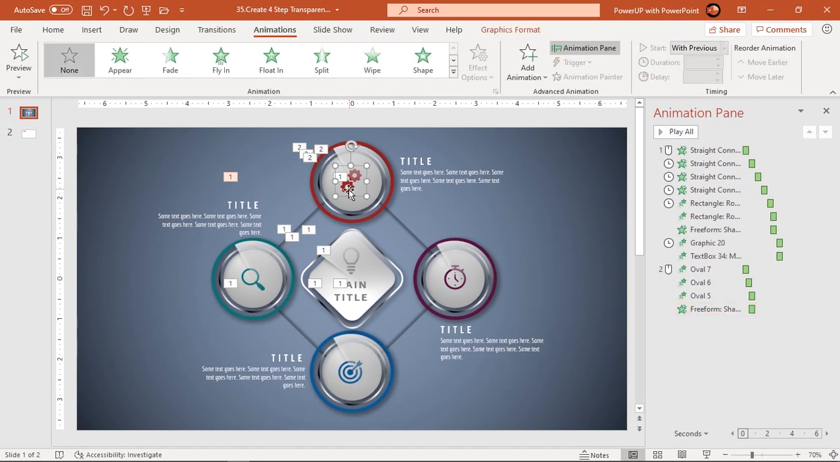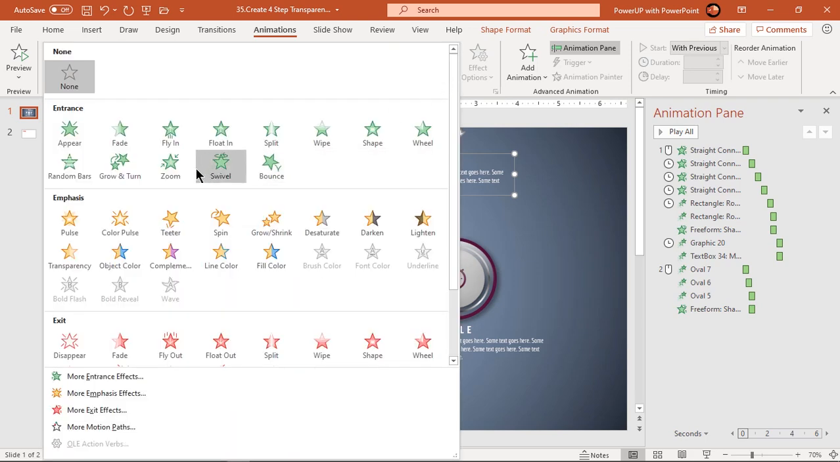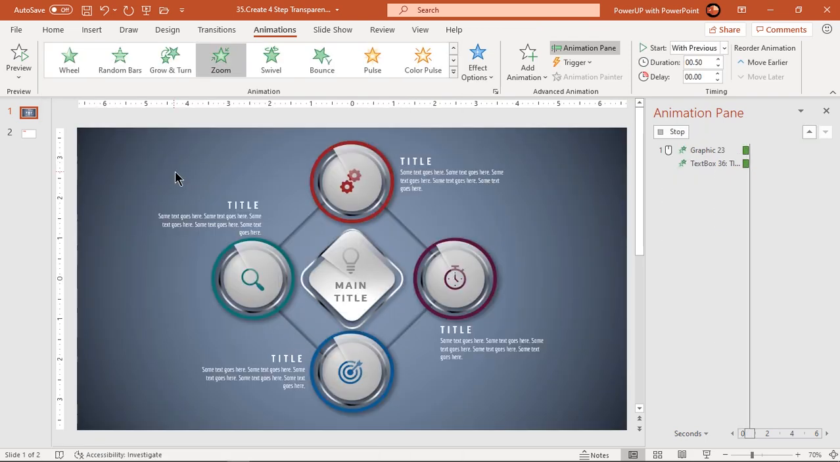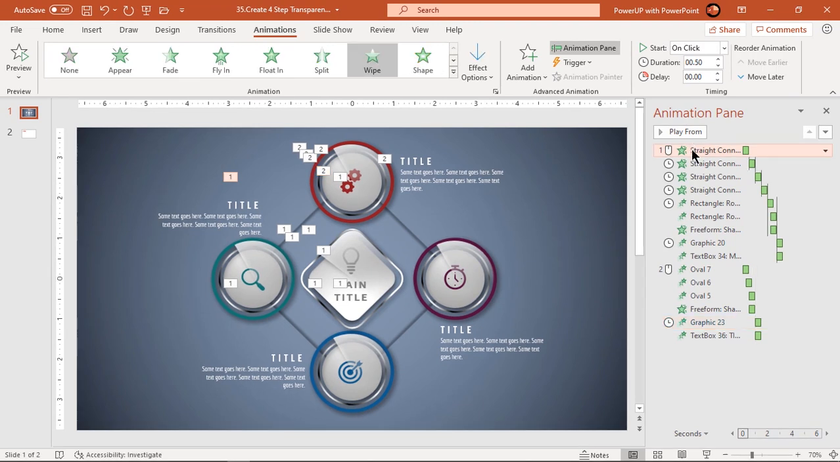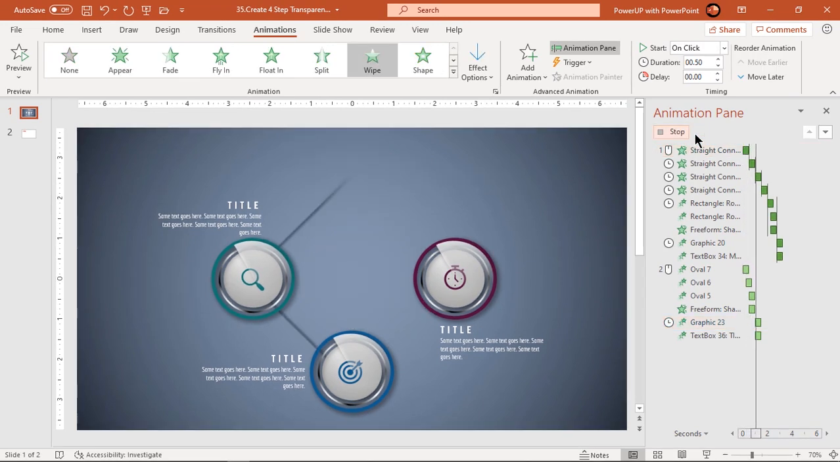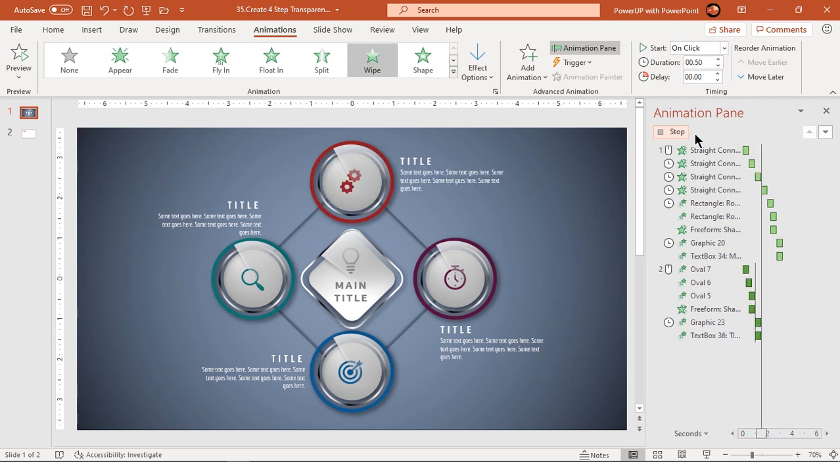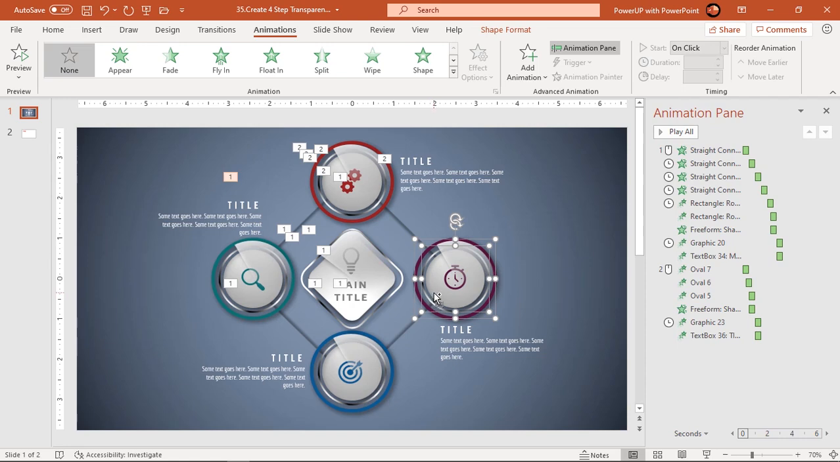Finally, select PNG icon and text field and apply zoom animation. Start them after previous and let's preview the animation once again. Looks perfect. Continue to apply similar set of animations to other 3 design segments.